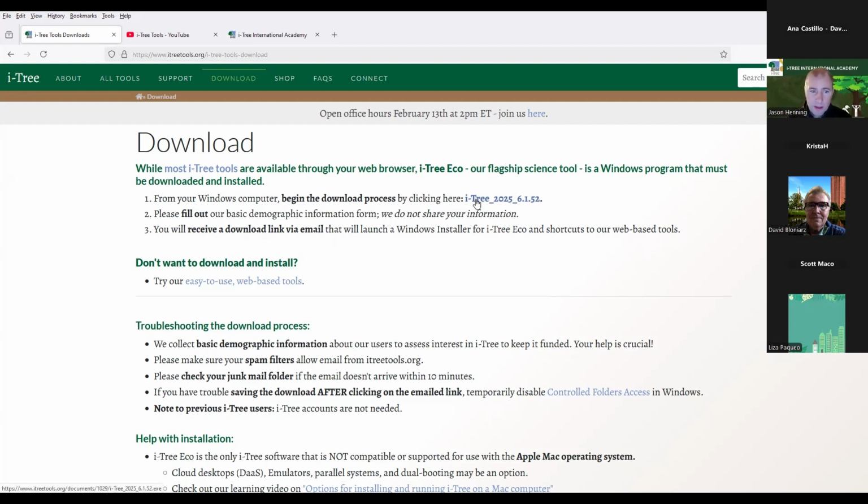And I'll talk a little bit about that in a second here, about what some options might be if you do have a Mac. But from your Windows computer, if you want to download this file, you're just going to click on this link right here under step 1.